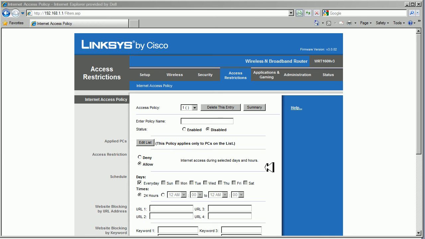In this section, we're going to go through the access restriction page. We only have one tab on this page called the Internet Access Policy. Access restrictions are used to control outbound traffic from the inside network going to the internet.